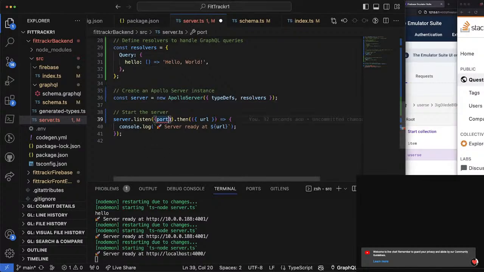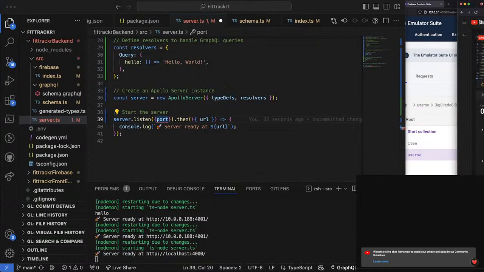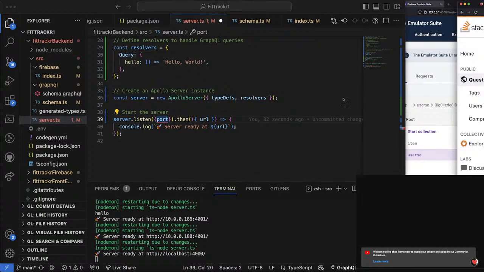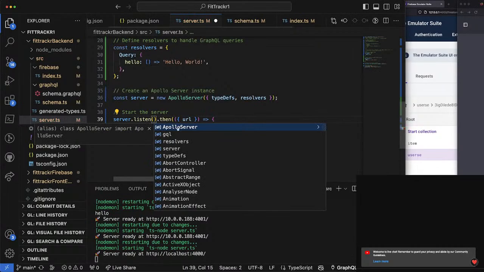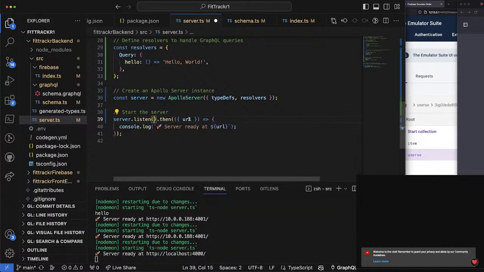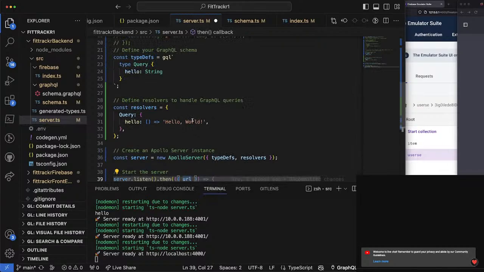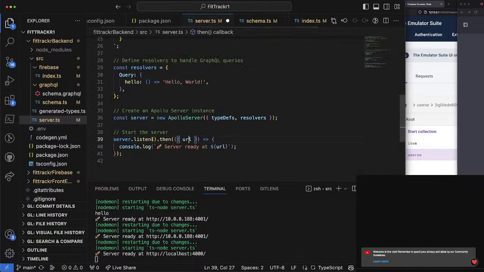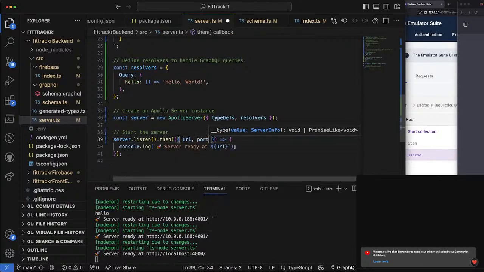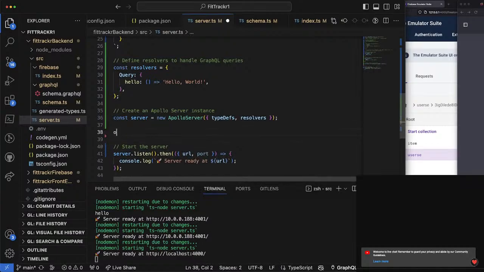I hate this so much. I don't understand why it's so complicated. But what did I do to make it go to a different port? I have URL, which is the predefined URL, and then inside of here I can give it port. Okay. Const port is equal to 4001. Okay.